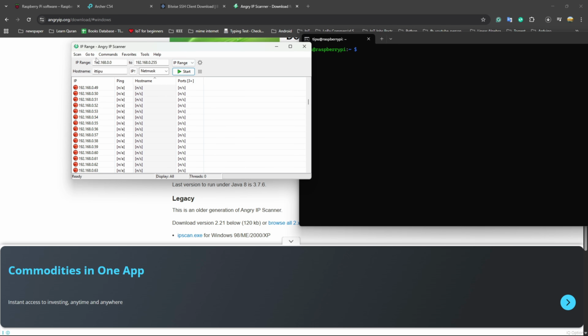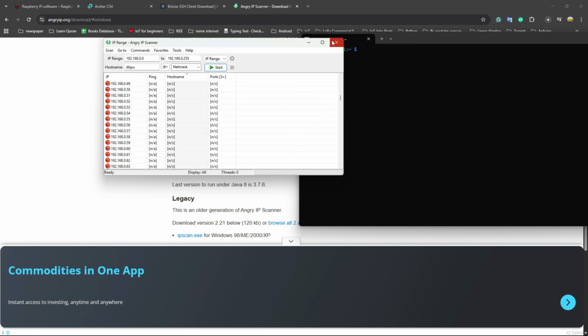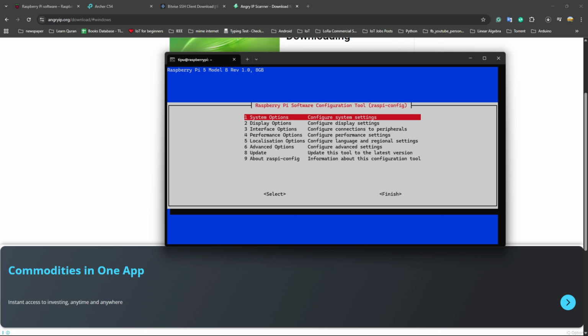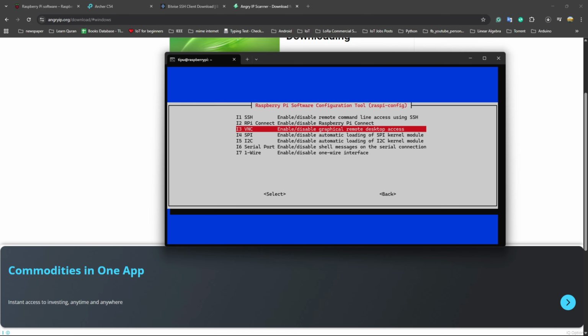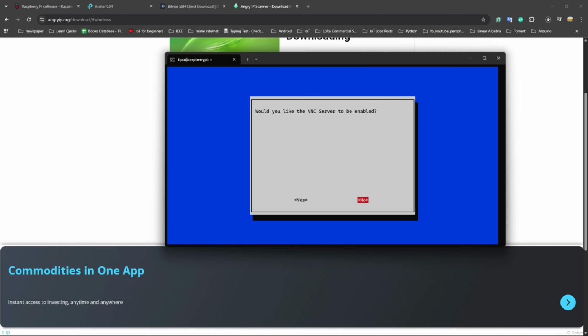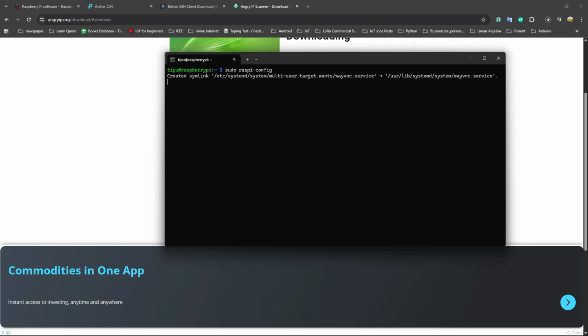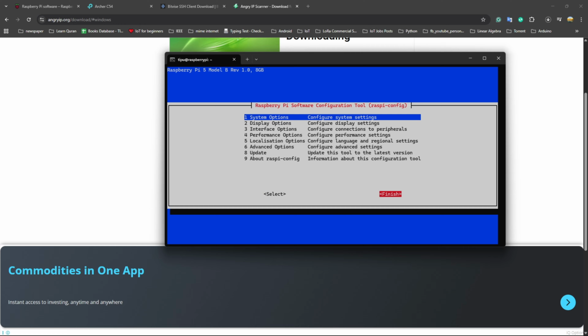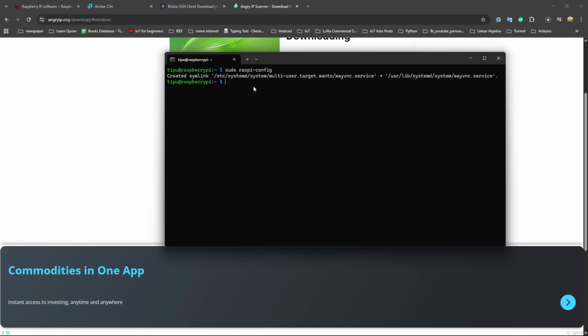This is very easy if you are using any public Wi-Fi. So that's it. What now? I will run sudo raspi-config, go inside the Raspberry Pi config, and open the VNC option. So yes, VNC server is enabled.